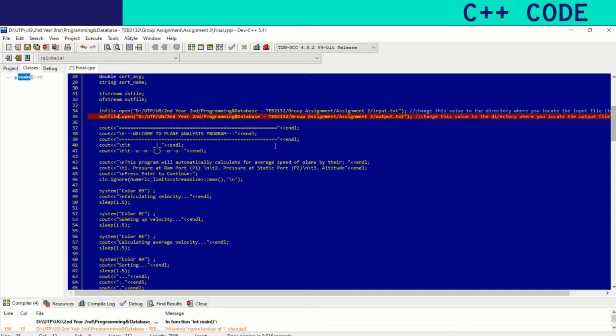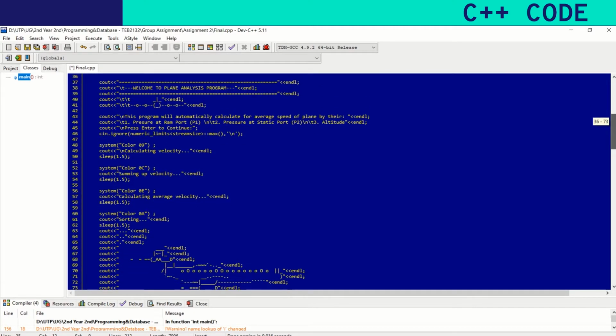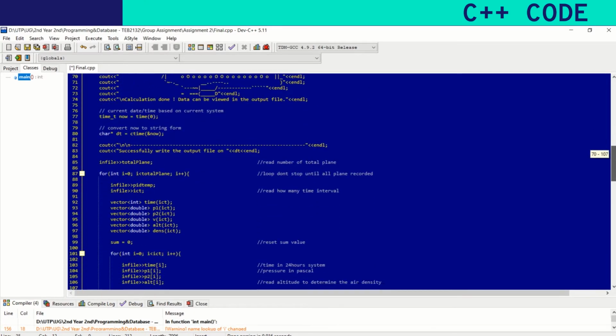And this line is just for the cosmetic part. Also this line number 76, and also line number 77, is just to display the current date and the current time of your program analysis, which I will show you later on the output test file.